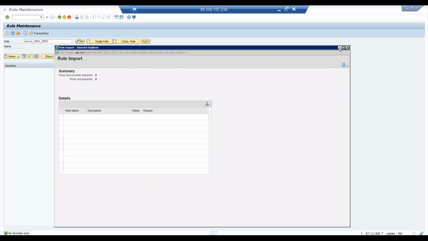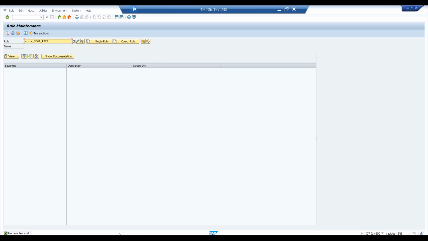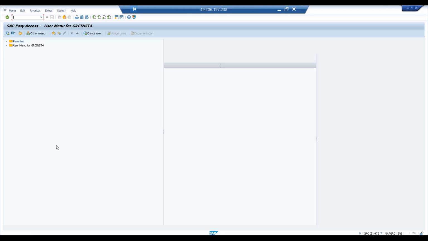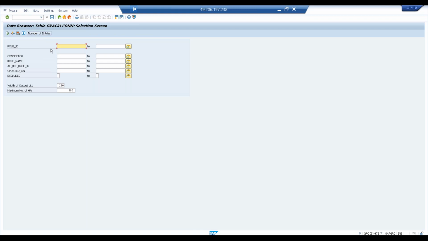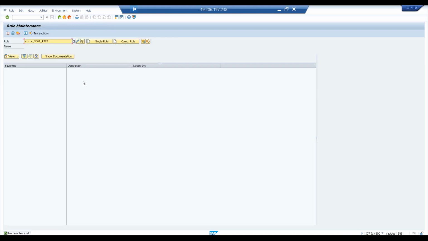Okay, it's not imported. Okay guys, let me just get back to the system, there are a couple of things. This row is not there.